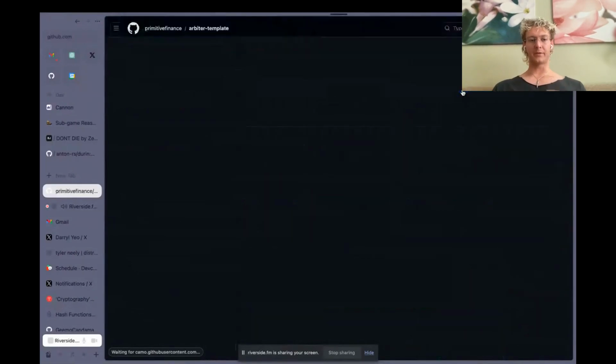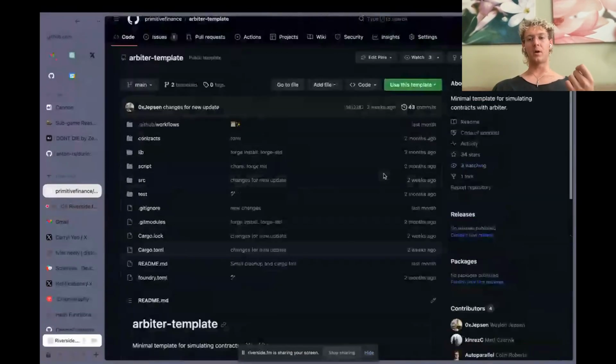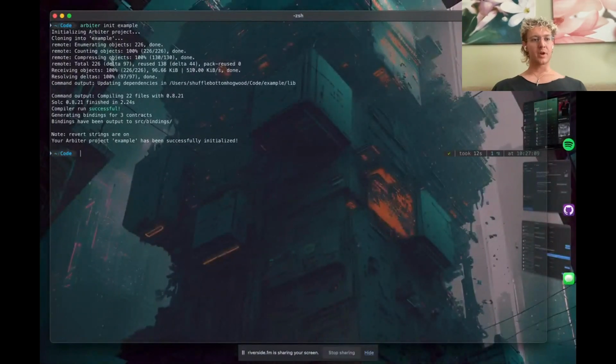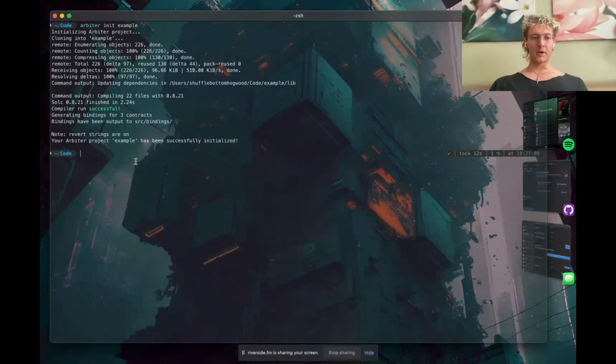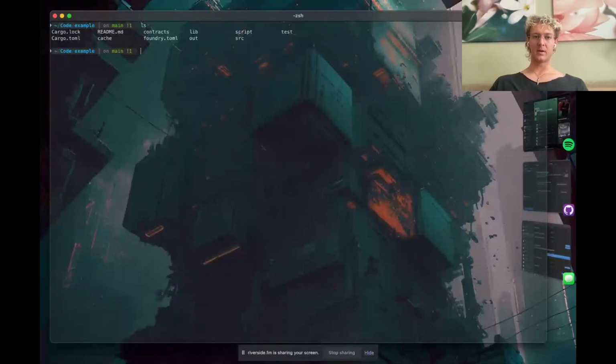It's cloning this Arbiter template, and then it's initializing it with the name that we gave it, and then it's generating the bindings. It's running bind on whatever the foundry.toml is pointing to as the source directory for all the smart contracts. So if we look, we need to go into example actually first. So if we look in here, we can open up a VS Code instance.